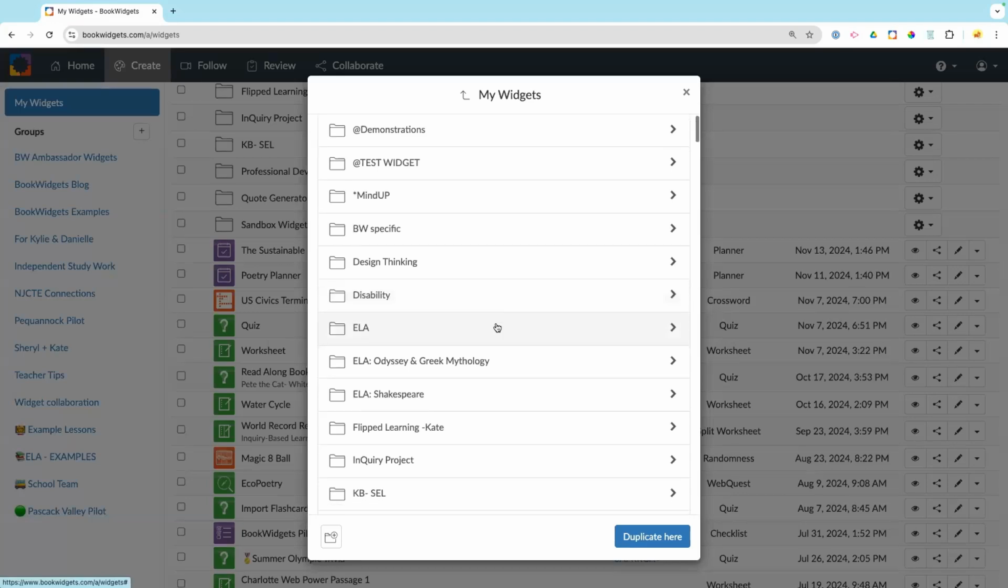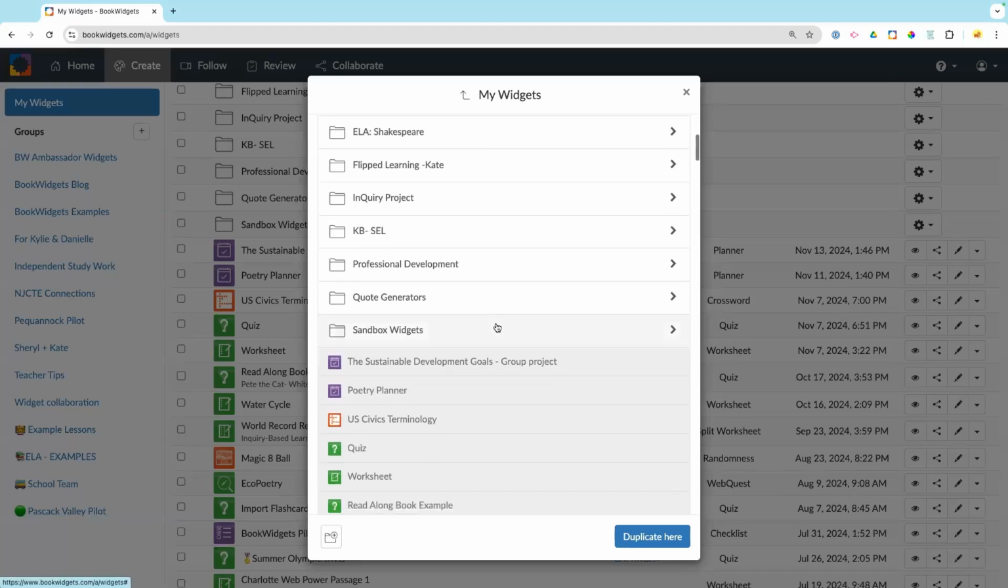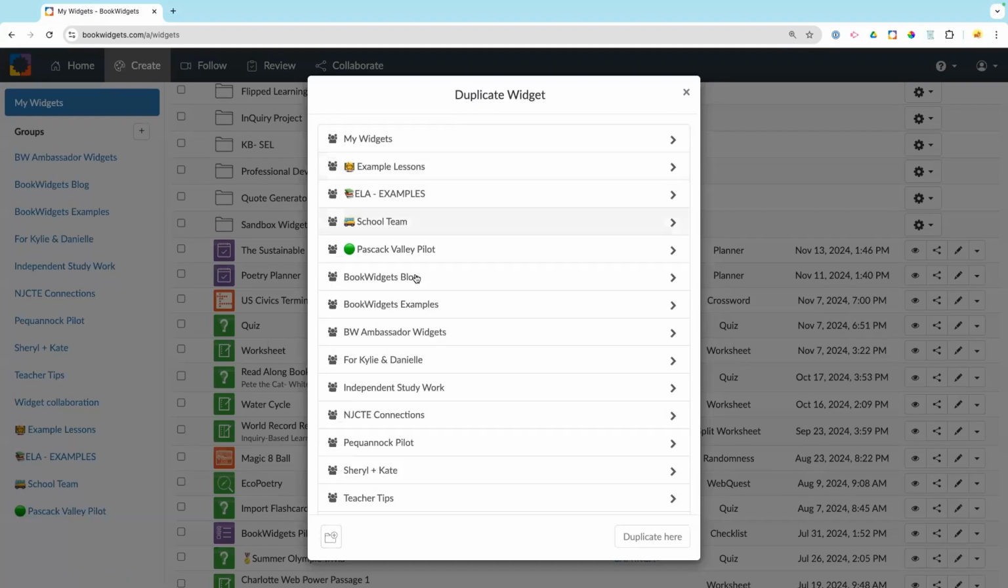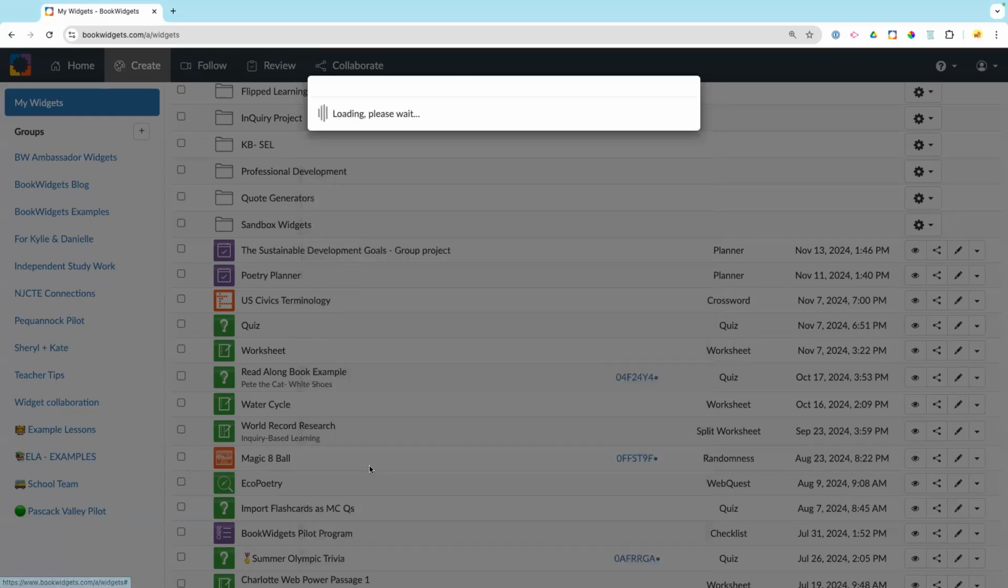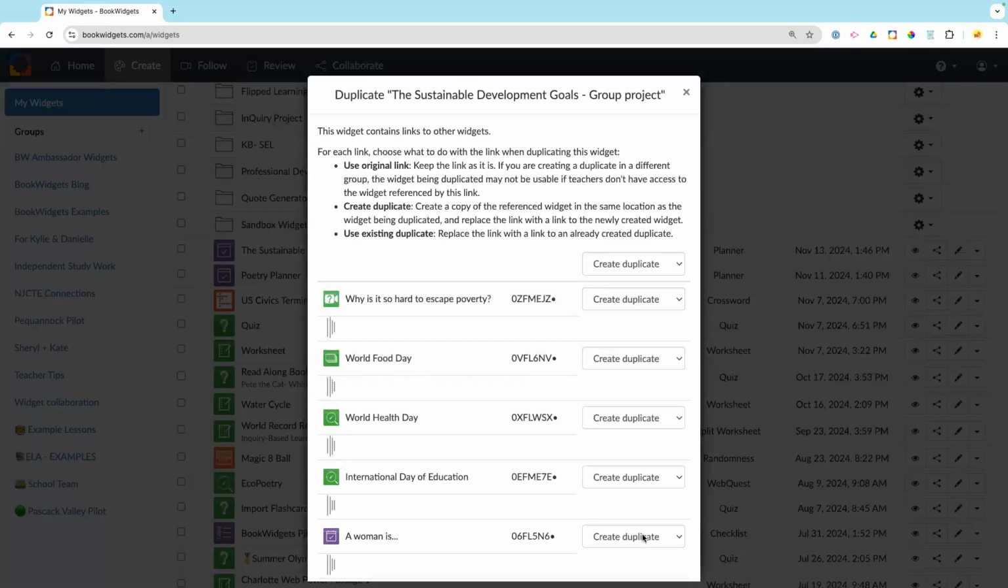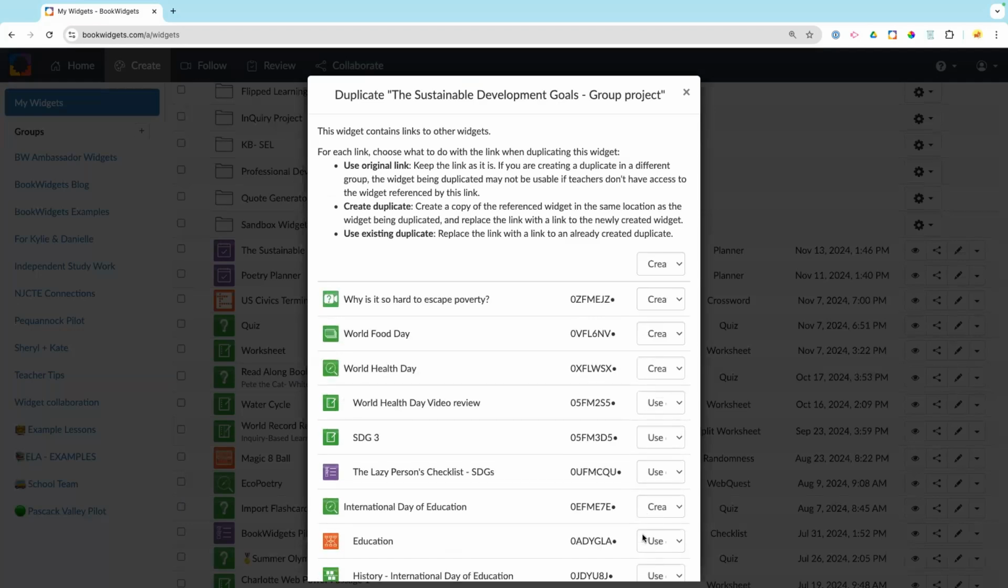I've spent the time to create it, so I'm going to go find my group. There's my Cheryl plus Kate group. I want to share it with Cheryl, and I'm going to duplicate it here. Now, this is what I want to make sure you see. This particular Sustainable Goals planner has all of those other activities in it.